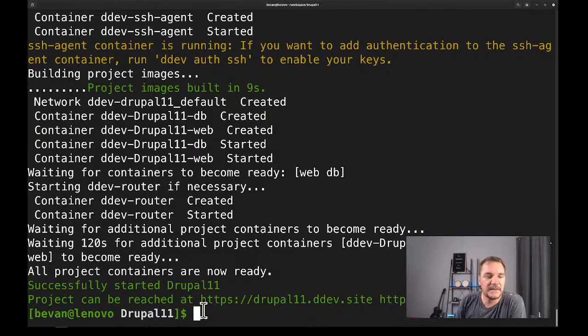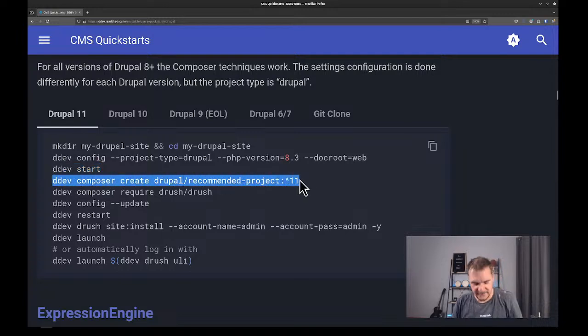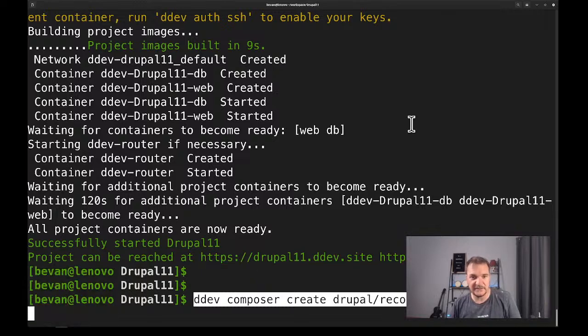Shall I go and read up on Drupal 11? No, let's go back because we're done. That's DDev start. So now we've got to run DDev composer create. I swear this is a lot easier than Lando. It's kind of all just works.